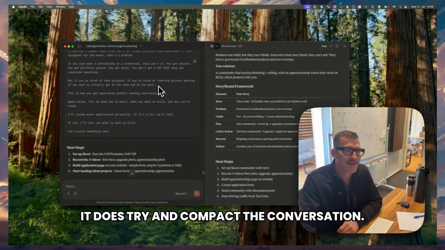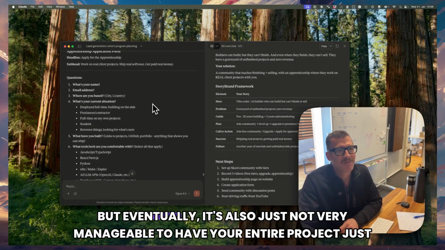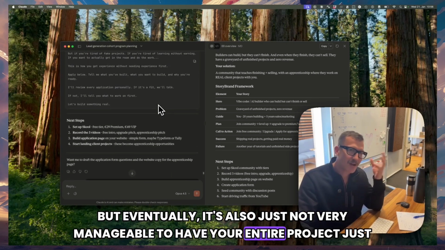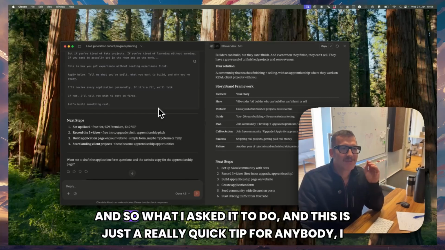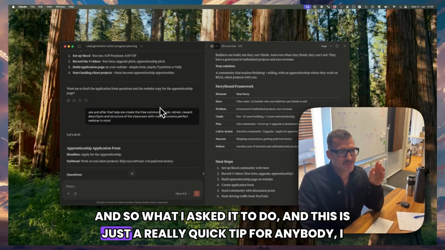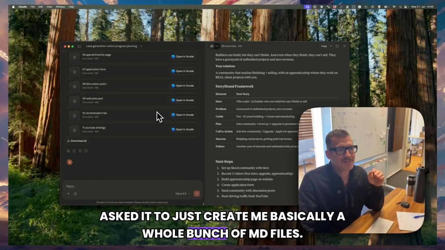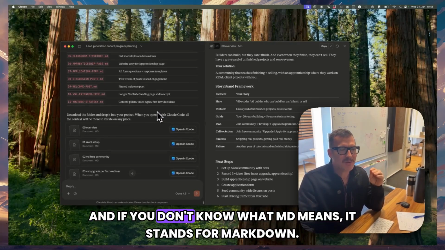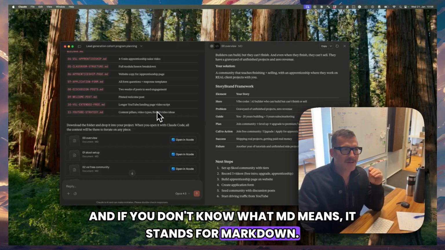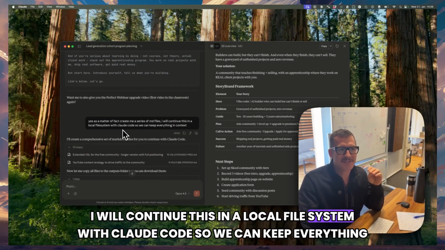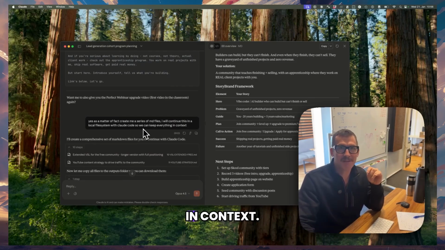It does try and compact the conversation, but eventually it's just not very manageable to have your entire project being run like this. And so what I asked it to do, and this is just a really quick tip for anybody, I asked it to create me a whole bunch of MD files. And if you don't know what MD means, it stands for Markdown. I asked it, as a matter of fact, create me a series of MD files. I will continue this in a local file system with Claude Code so we can keep everything in context.